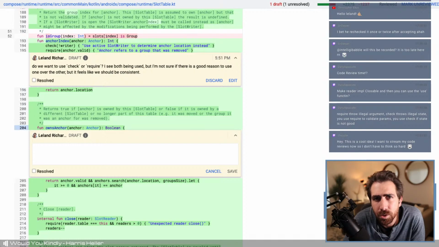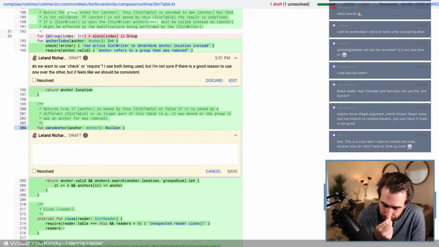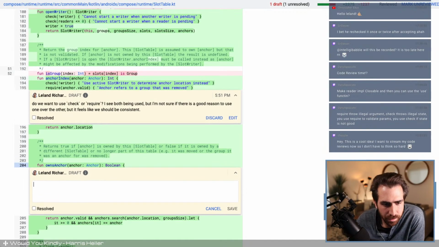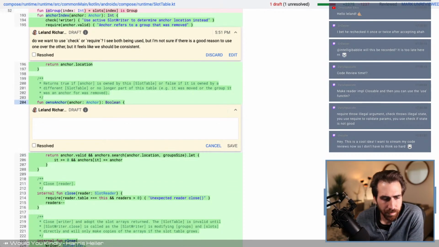Chowsler says, hey, this is a cool idea. I want to stream my code reviews now so I don't have to think so hard. Yeah, I'm not sure I'm thinking less hard than I would during a normal code review. It's actually kind of interesting. It is requiring some cognitive overhead for me to say out loud some of the stuff that I'm thinking, as well as realizing what sort of things might need to be explained to some of you. So I'm going to comment on this and ask where this came from.